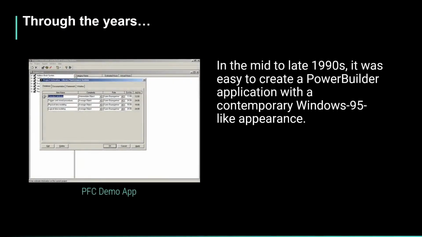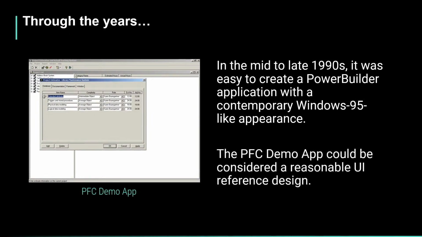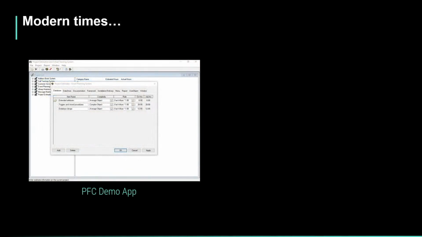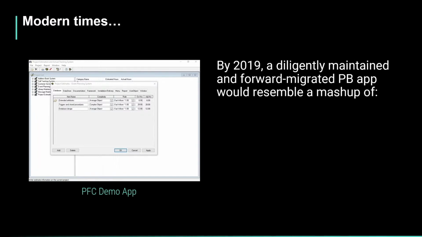Let's look at how we got where we are. In the mid to late 90s, it was easy to create a PowerBuilder app with a contemporary Windows 95-like appearance. The PFC demo app could be considered a reasonable UI reference design. If you took an app that was modeled after the PFC demo app and you maintained it diligently, used the same fonts and the same colors whenever you added features, and you migrated it forward with each new release of PowerBuilder, by 2019, your app would no longer have a contemporary or even a consistent appearance.